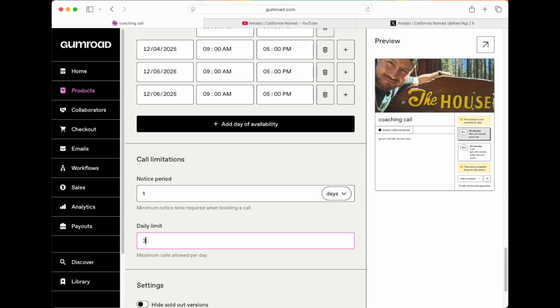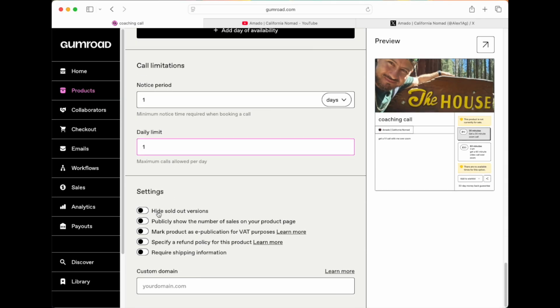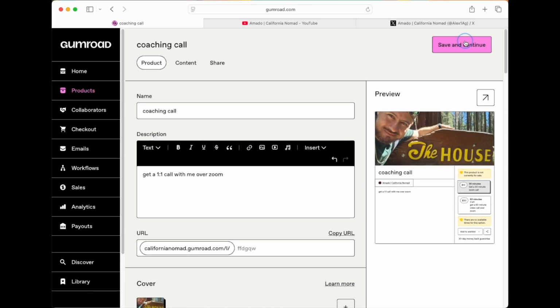Unless you want to increase or decrease that daily limit. So let's say 3. Or maybe you want to go to only 1 per day. It's totally up to you. Now you've got settings. You could hide sold out versions, publicly show number of sales. We'll leave the settings as they are, custom domain as it is. Go to the top and click save and continue.